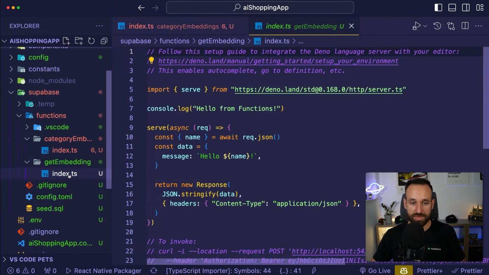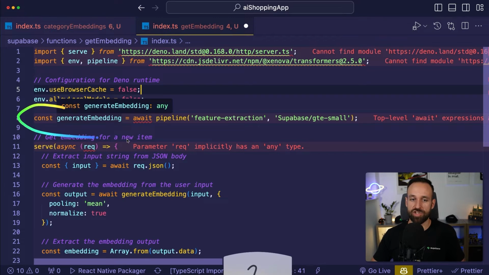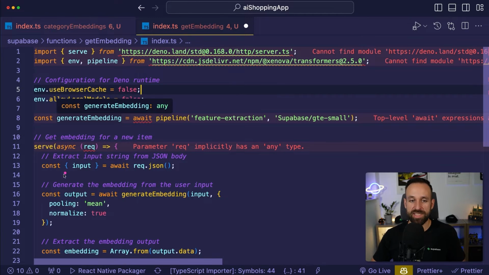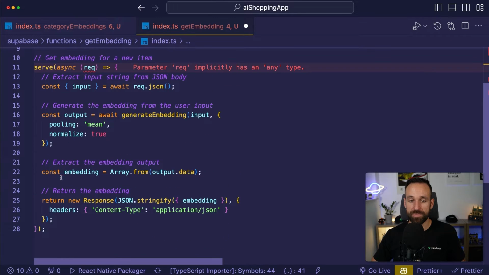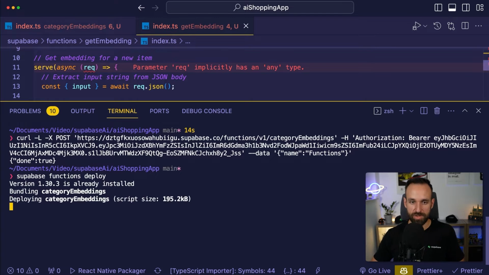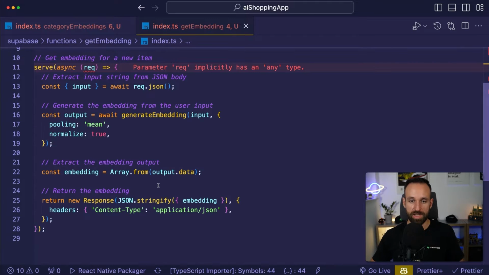So I will get into get embedding. I'm going to replace this. It's using a somewhat similar setup. You see, we got the generate embedding here once again, basically doing the same. But this time I'm trying to get the input so I can pass some element to it. I will generate that output, that embedding, and then I will simply return it to the client. So that's all I want to do. I will just call the whole function because I'm too lazy to select which one I want to call.